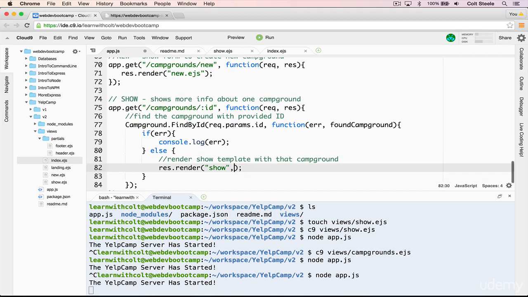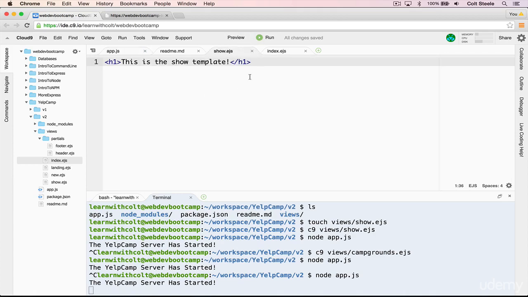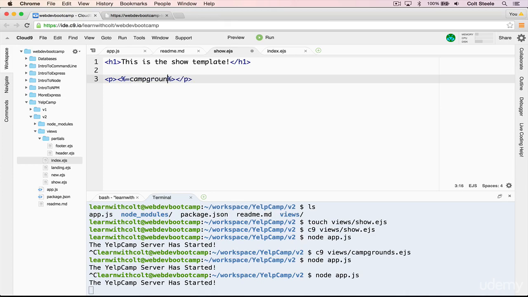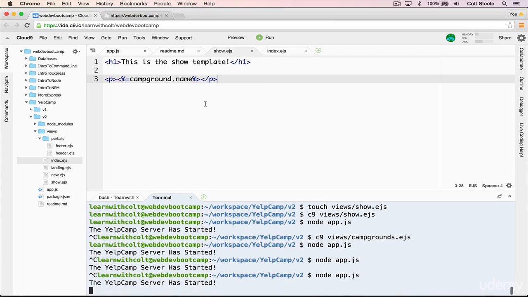So res.render show, and then we're going to pass in, under the name campground, our found campground. So then inside our show template, we can access campground, and it will have the value of whatever we found with this ID. So we'll save, go to show.ejs, and let's do something very simple where we just add a paragraph, and in that paragraph, we're going to add in campground.name, and we'll just leave it at that. And then we'll add some other stuff in just a moment, but let's make sure it works.